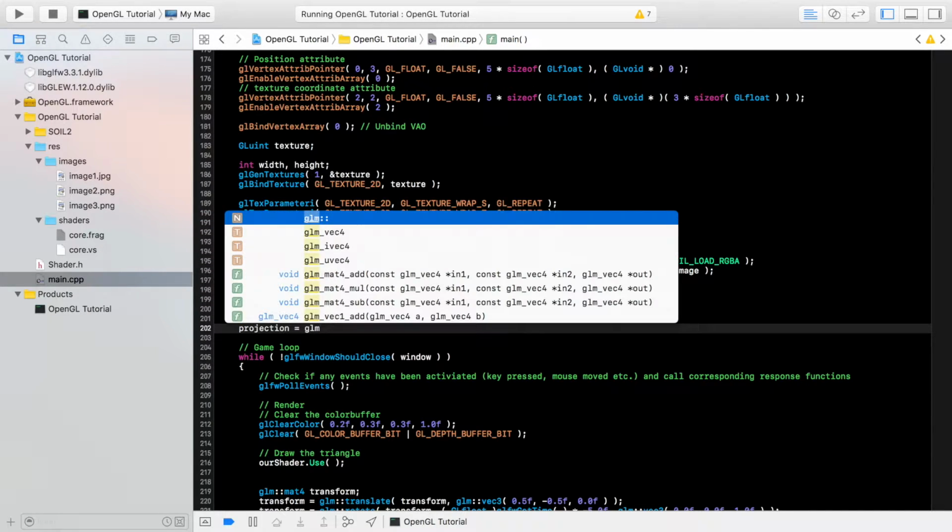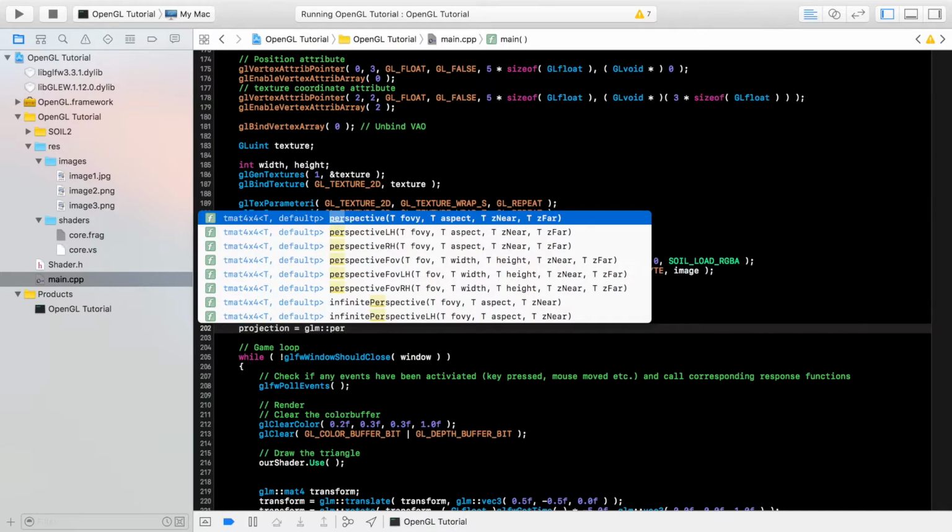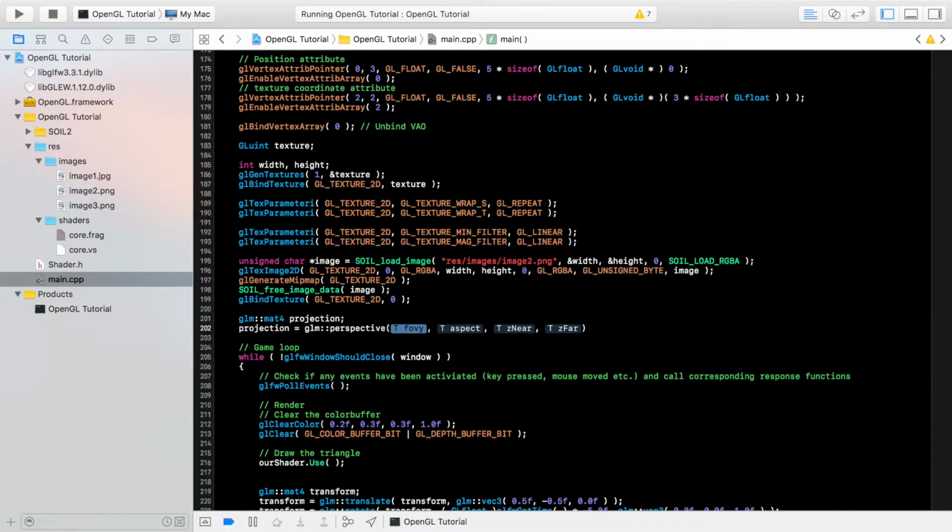I'm going to put projection equals glm::perspective, and the perspective takes a few values. The first value is the field of view. I'm going to put 45 degrees. This is a very common value for video games. If you have a higher value, it's essentially the angle between the bottom and the top.